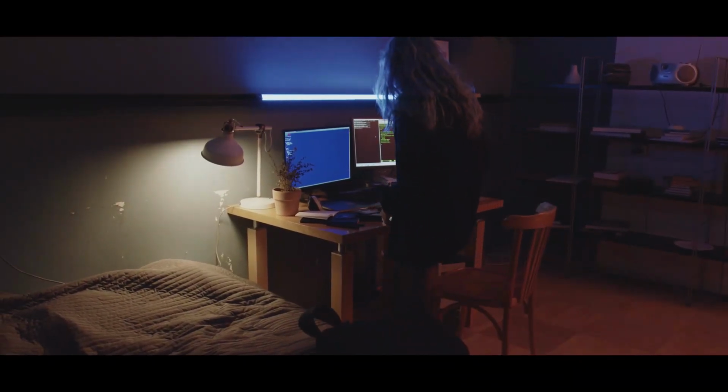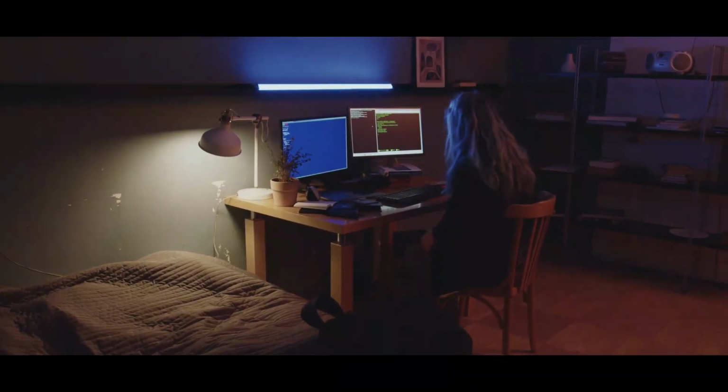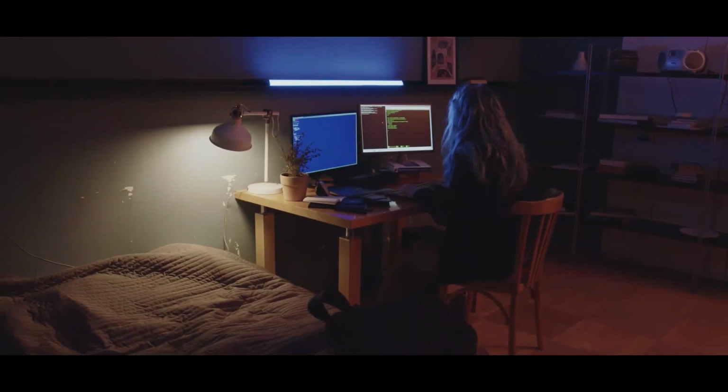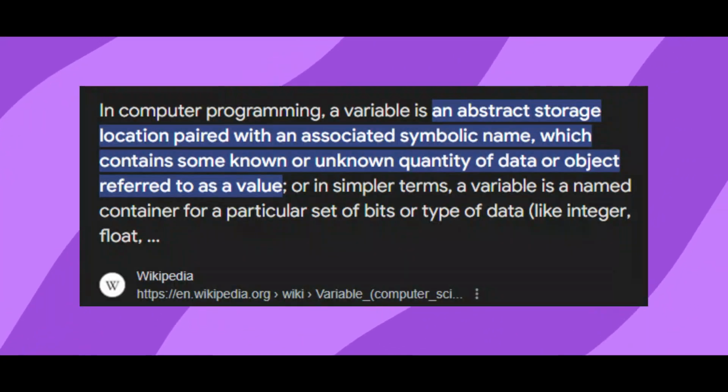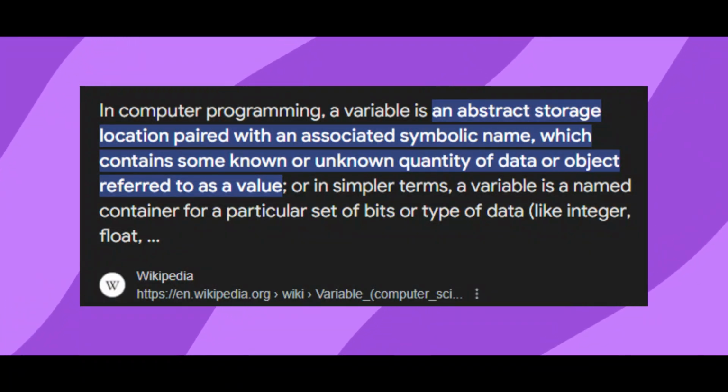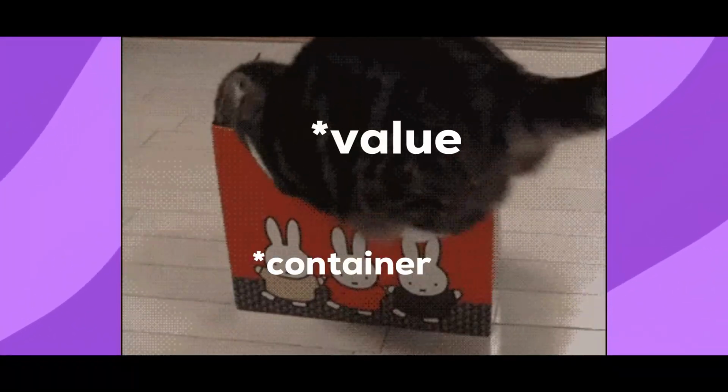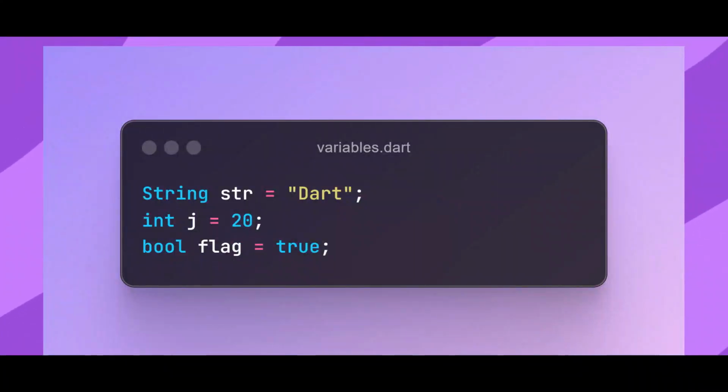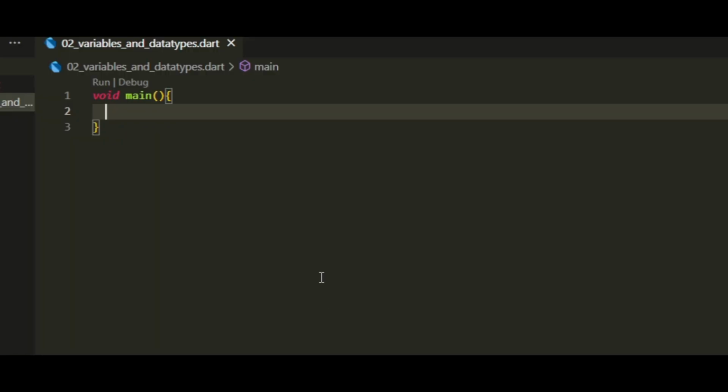It's time to take the next step and understand how to store and manipulate data using variables and data types in Dart. Variables in Dart are named storage locations that hold values. They act as a container that can hold different types of values, such as numbers, texts, or boolean values. In order to create a variable, you can use the var keyword followed by the name of the variable.